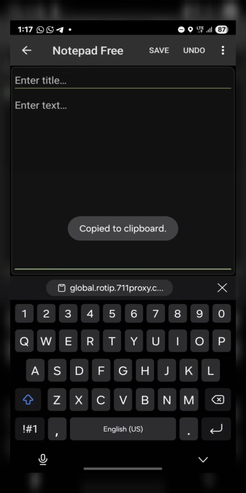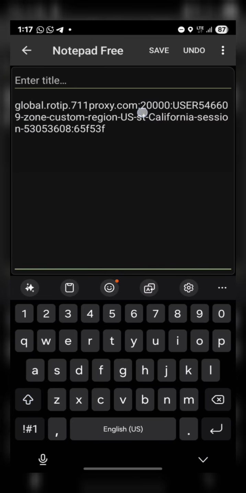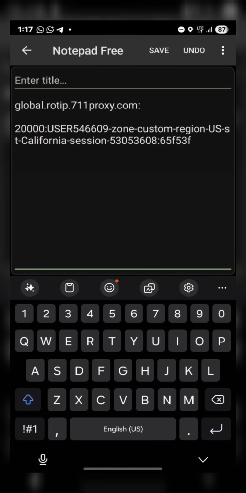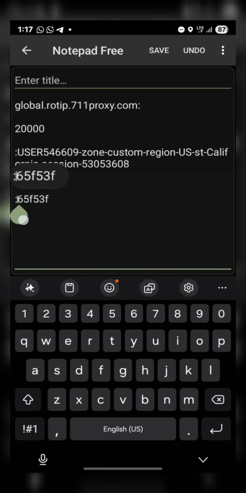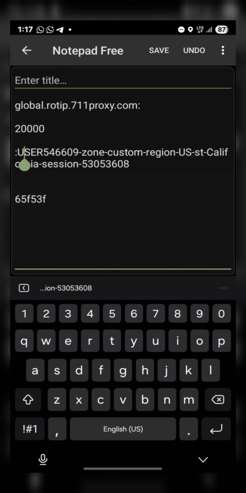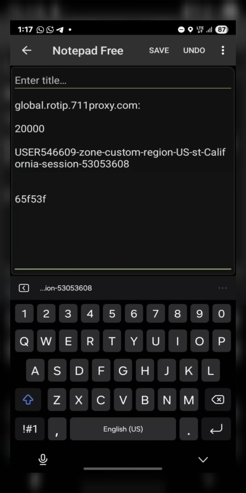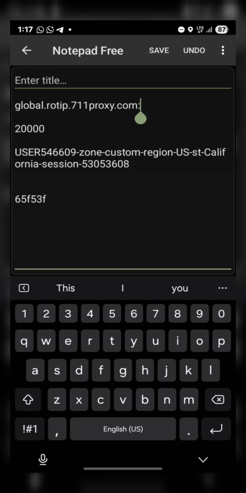To not confuse yourself, you just copy any of it to the last, go to your notepad, and separate it. So this is the host, the port, the username. The username is the one that is very long. Then the password for the username. Everything after the colon, the colon in between, you can just delete those colons. So like this now, you go to your Super Proxy app.